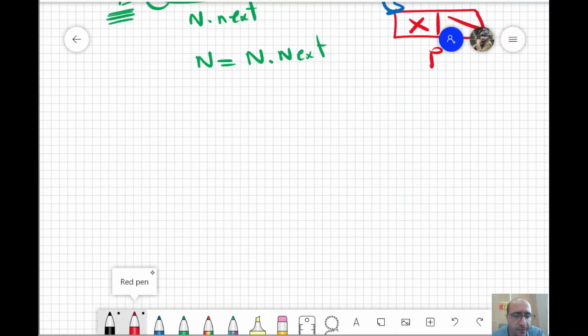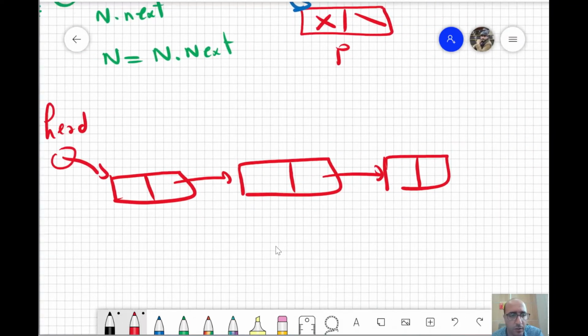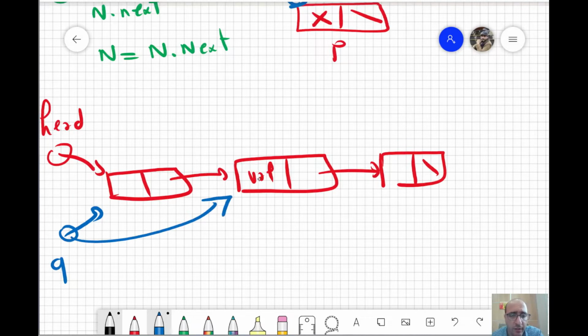So I am in the head. This is the head. This is the list. And this is the value that I'm looking for, val. And this is the end of the list. So I make a new node q that is pointing to the first element. The data is not val, so it will move to the next. Here the data is equal to val. I've created a new node n with the data equal to x and the next equal to null.